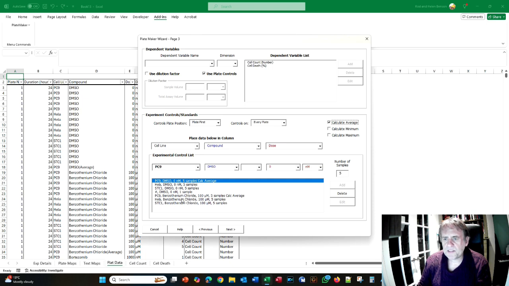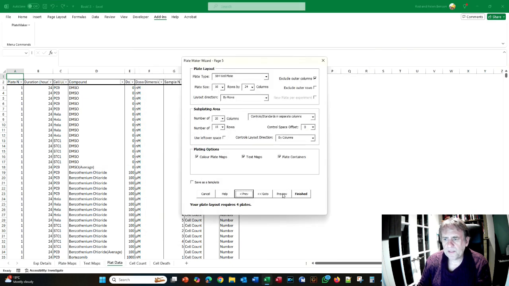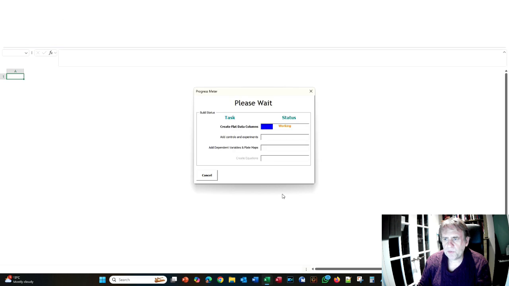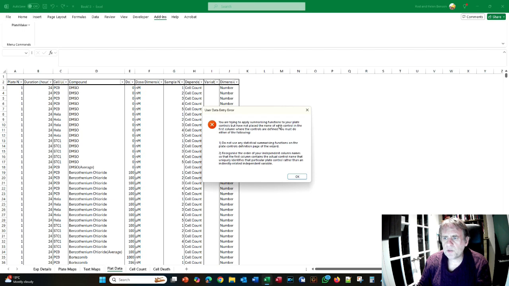In fact you'll see that if I now click Next and click Preview, I'll get an error when it tries to build the workbook. And the error I get is this one. You are trying to apply summarization functions to your plate controls, but have not placed the name of each control in the first column where the controls are defined. You must do either of the following: do not use any statistical summary functions on the plate controls definition page of the wizard, or reorganize the order of your independent column names so that the first column contains the actual control name that uniquely, and that's the important bit, uniquely identifies that particular plate control rather than an indirectly related independent variable.